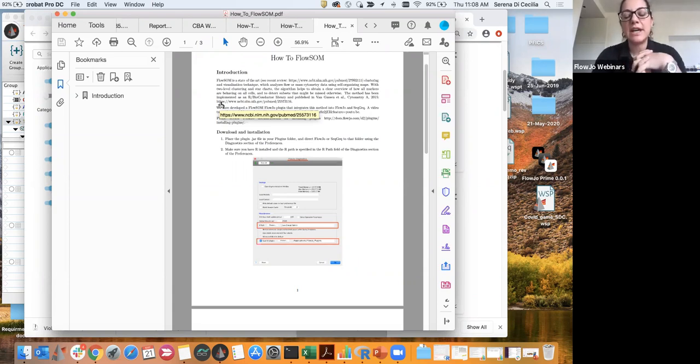But my advice is always to have R on your computer, just in case in the future you want to use something that is dependent on it. So you will have it available.